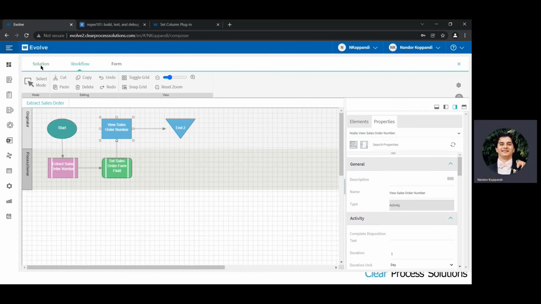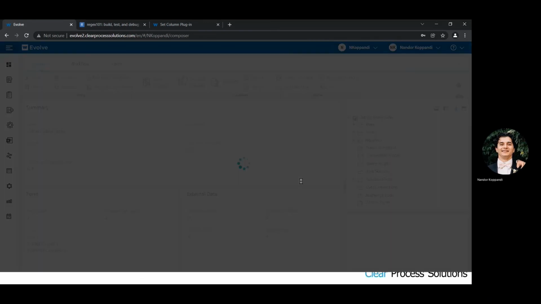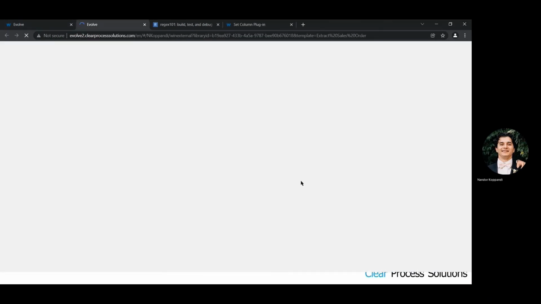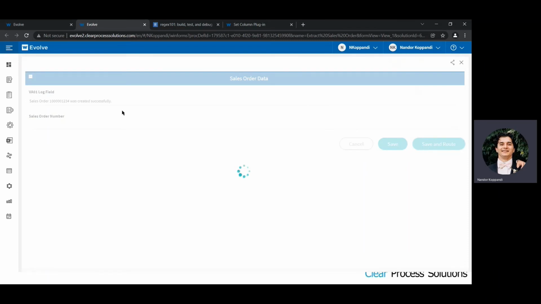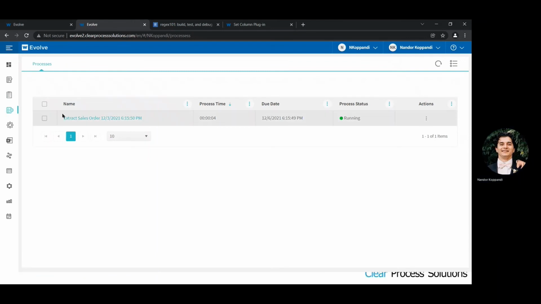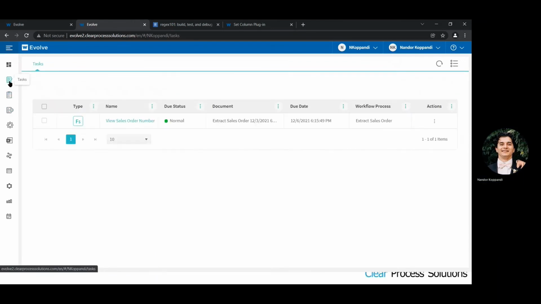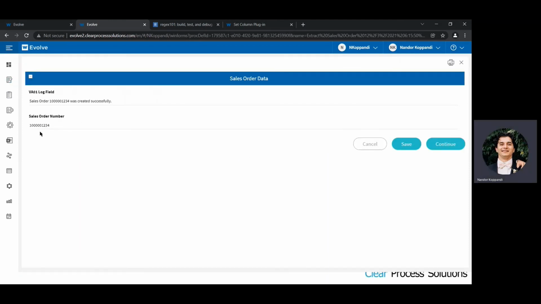If I go to deploy now, we can see that we have the log field that has the log, the sales order with the number, and the sales order field is empty. So if we do a quick save and route, take a look at our processes. Apologies, take a look at our tasks. And we can see here that it did pull out that information correctly.